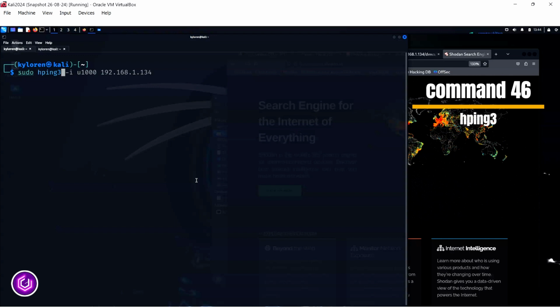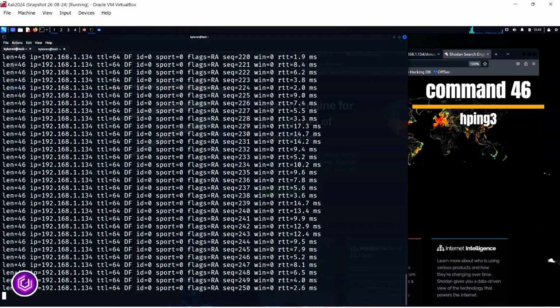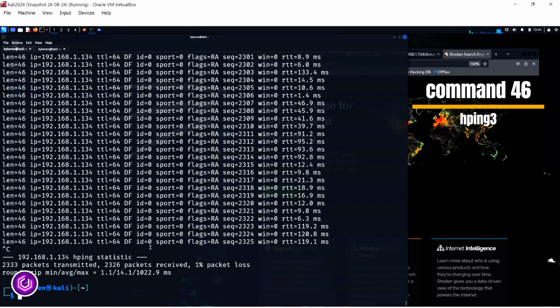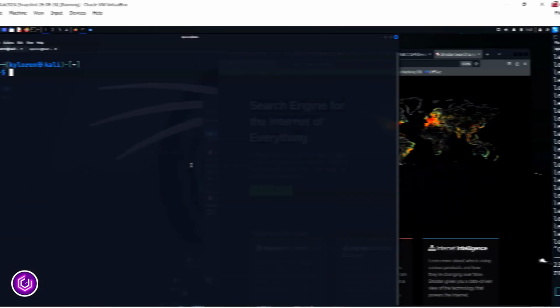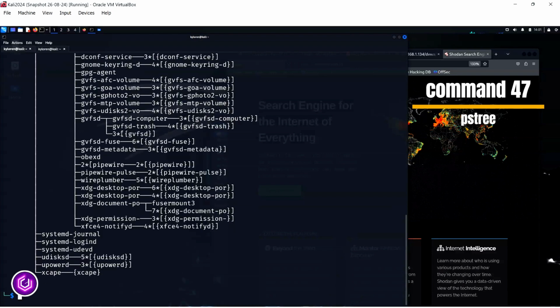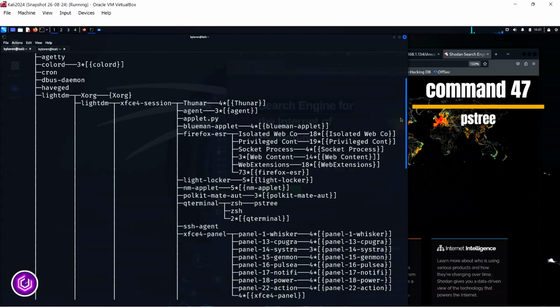hping3 is a packet generator and analyzer for the TCP/IP protocol. It is used for network security auditing and testing firewall rules, being able to send thousands of packets per second. The pstree command is a Linux command that shows the running processes as a tree. It is used as a more visual alternative to the ps command.